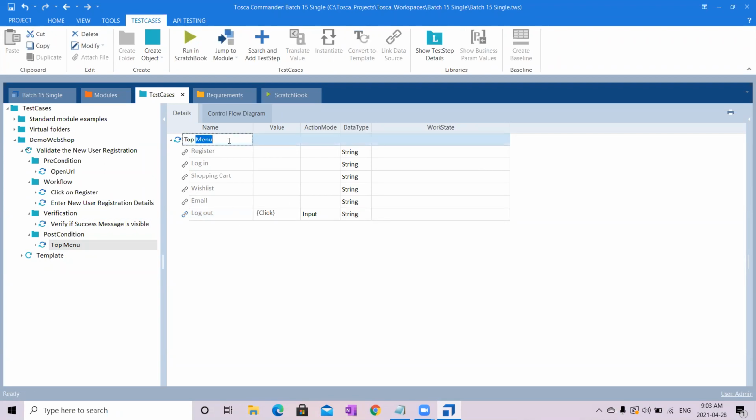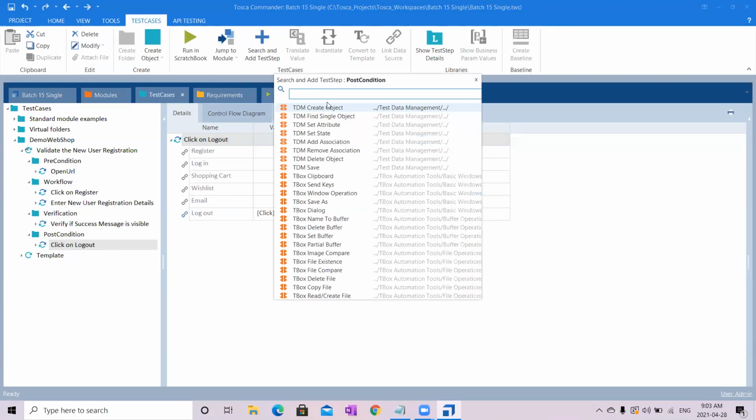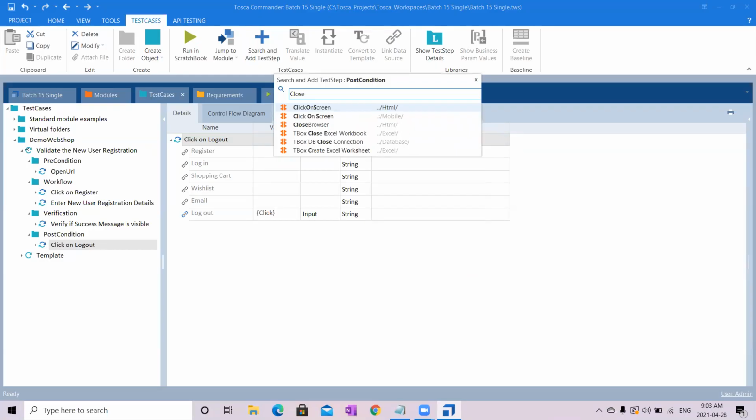And now I'm just renaming it as click on logout. And after clicking on logout, what is the last thing that you need to do? You need to close the browser. Again, a standard module. So click on this button and say close. Here it is. See, close browser.